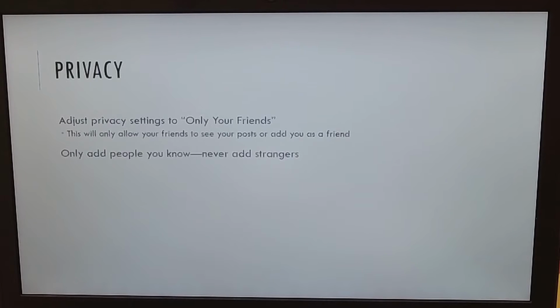To that point, only add people you know, never add strangers. If you only talk to people you know and you know that it's their profile, you really don't have anything to worry about because you already know that person. But if someone that you do not know tries to add you, you don't know who they are, what their motives are, or even if that's their real identity or if they're faking their identity to add you. So only add people who you know who they are.